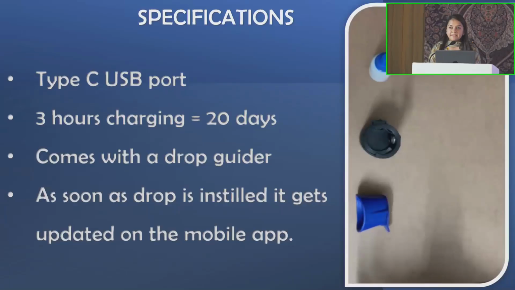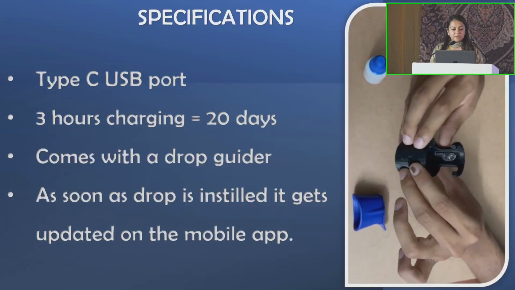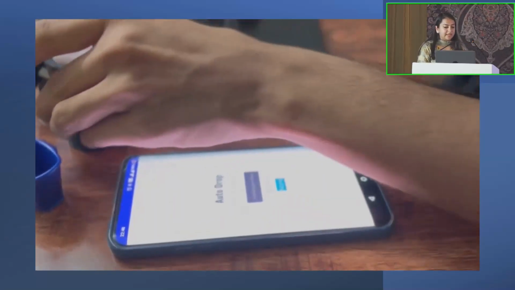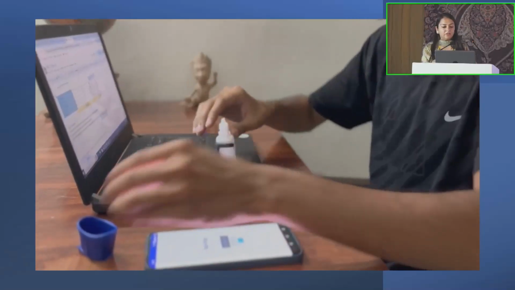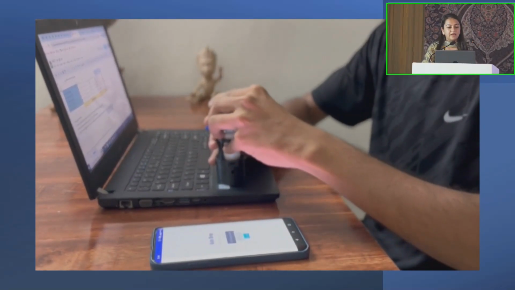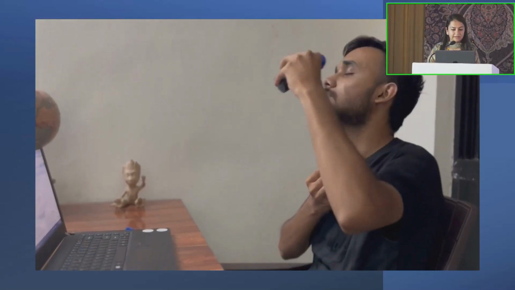The auto drop device has a USB-C port, and with just a charging of 3 hours, it can last for up to 20 days. It comes with a drop guider, the blue one, and as soon as the drop gets instilled, it gets updated on the mobile app. So here is a quick demonstration of how the whole thing works. The app will send you a reminder. No matter what you're doing, you will get the reminder, and you can use this assembly with a drop guider and instill that into the eye. As soon as the drop gets instilled, your app has an alert that the drop has been instilled.